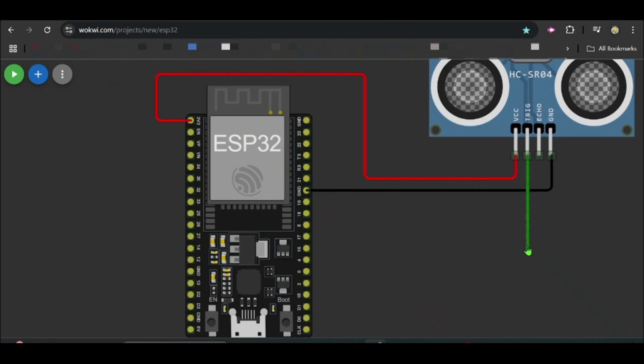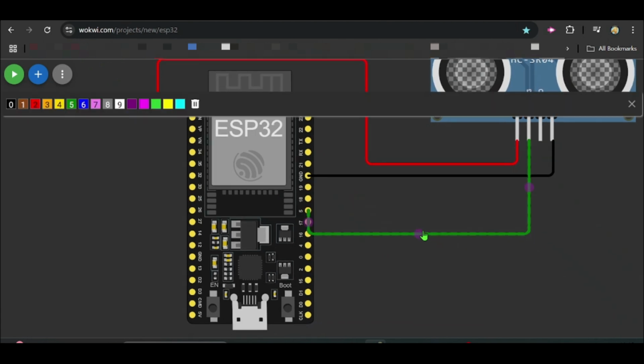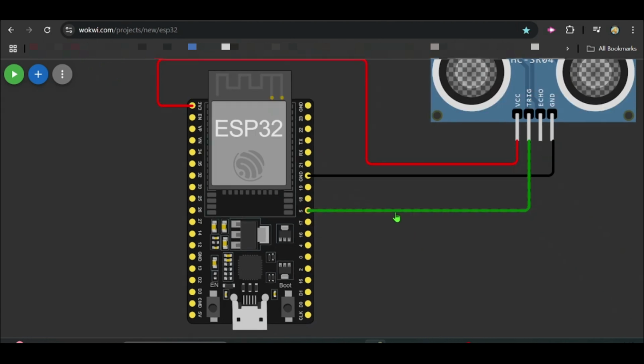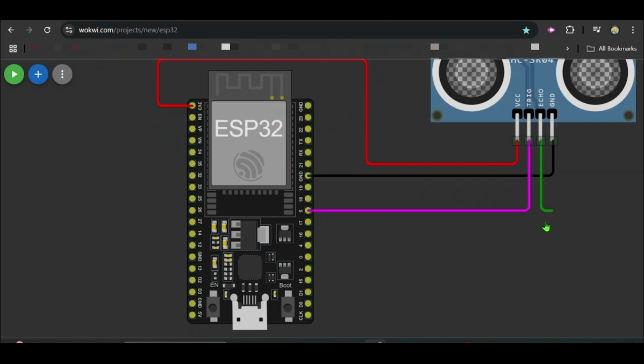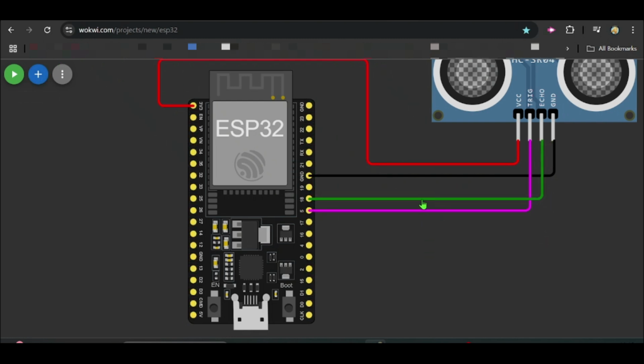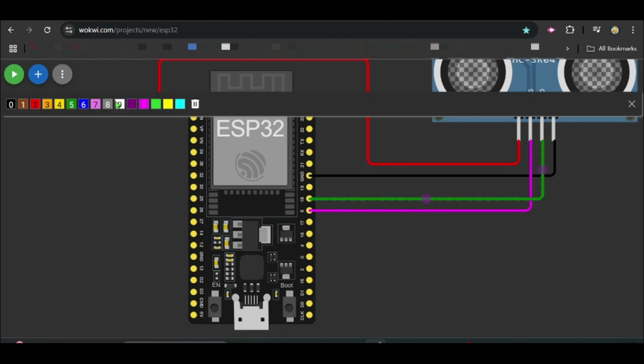The D5 pin of the ESP32 you can connect with the trigger pin, and the echo pin you can connect with D18. Now the circuit is finished.